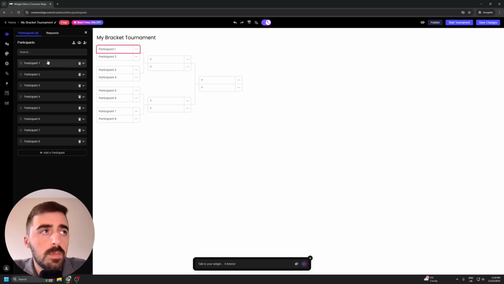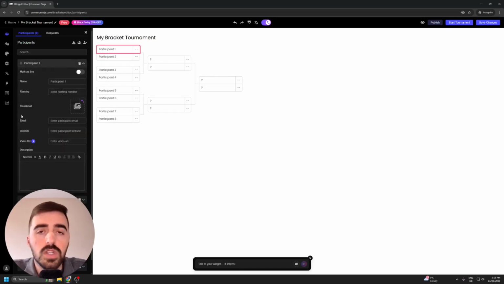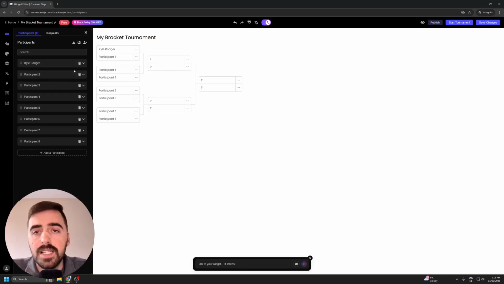Once you've done that, you want to go ahead and provide all the information for every single participant. So if you take a look at participant number 1 right here, you want to go to the drop down button, and then this field is going to open up. This is where you can add the name of the participant, their ranking, as well as an image, which is going to go on the left hand side of the name right here in their own bracket. Then you can also add the email address, website, a video URL, and a description if that's relevant. In my case, I'm only going to go ahead and change the name for the first 2 participants in the matchup because I'm only making a tutorial video, so I want to quickly show you what's possible.